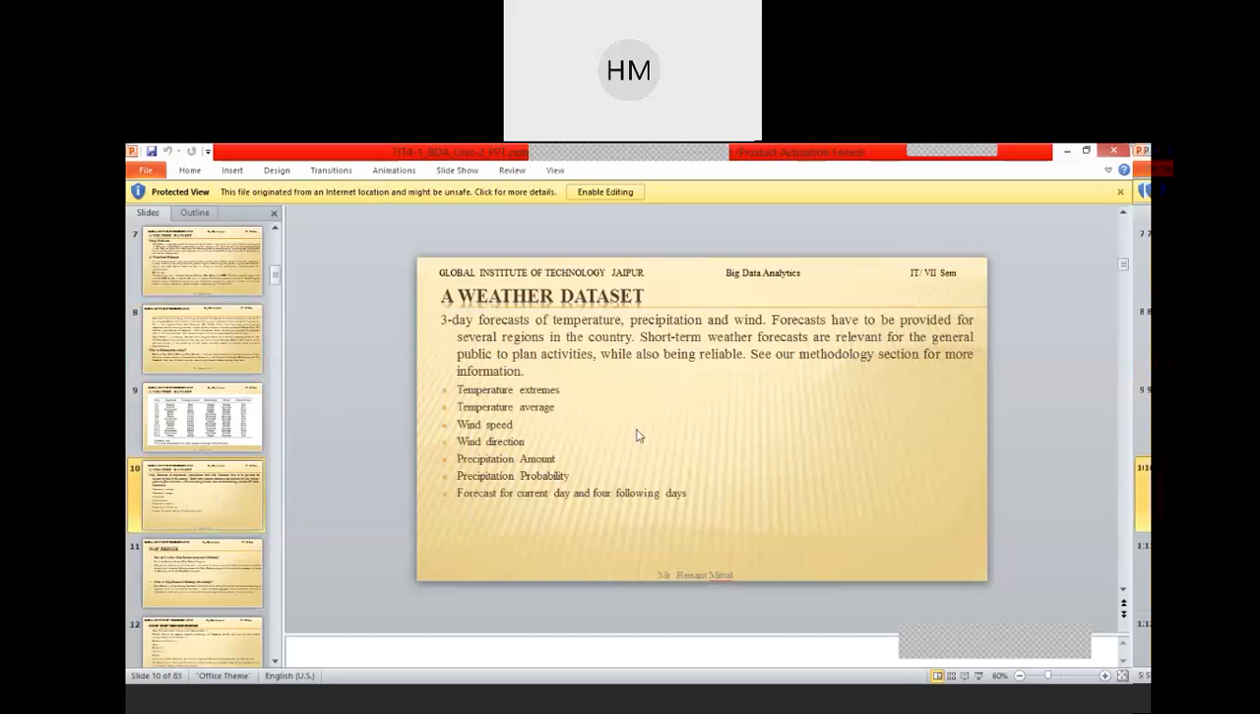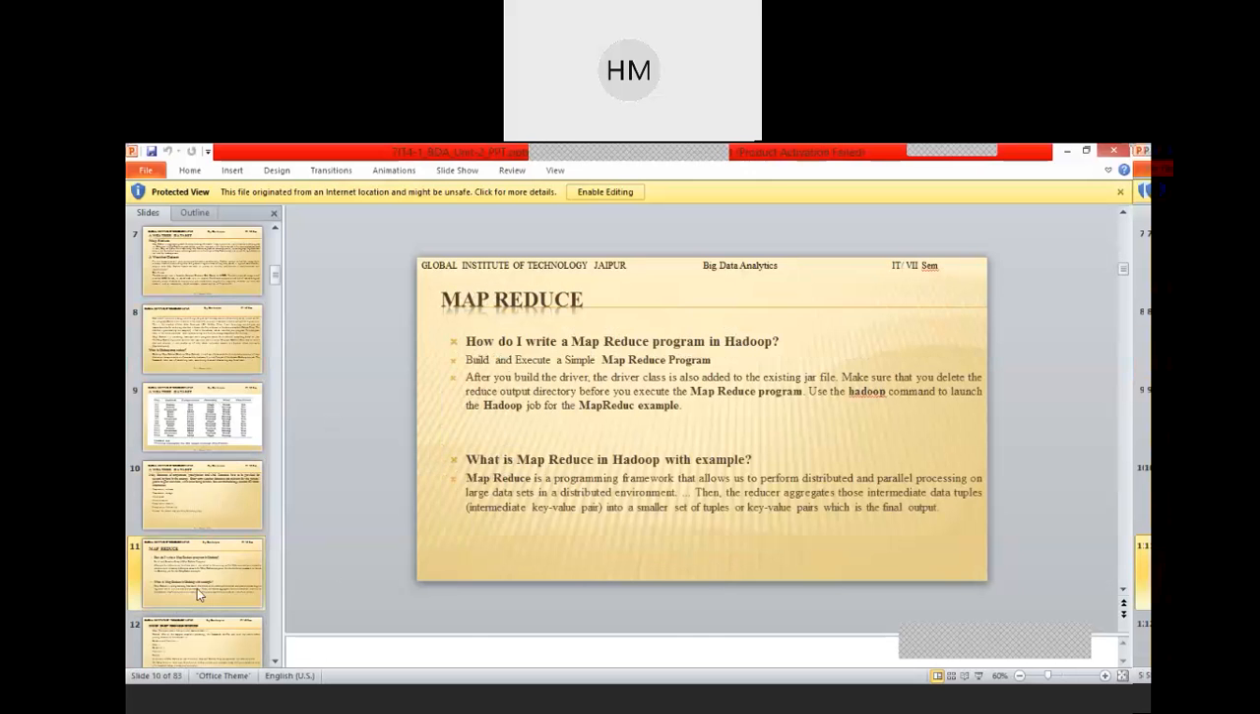A weather forecast: a 3-day forecast of temperature, precipitation, and wind has to be provided for several regions in the country. Short-term weather forecasts are relevant for the general public to plan activities; see the meteorology section for more information. Temperature extremes, temperature average, wind speed, wind direction, precipitation probability, forecast for the current day and the 4 following days.